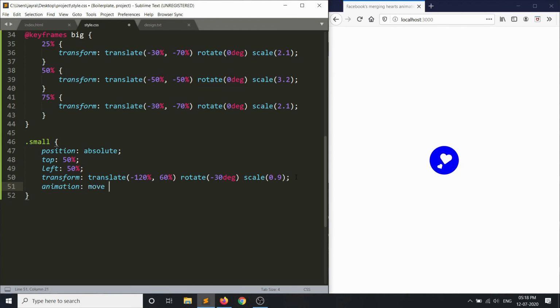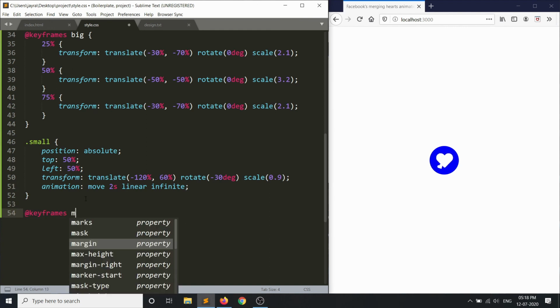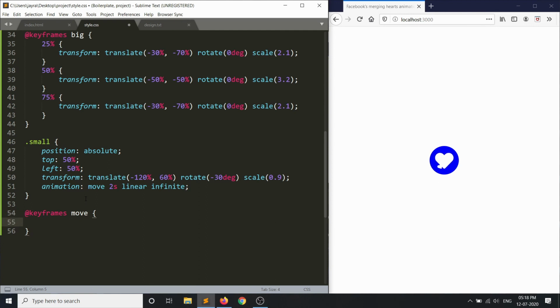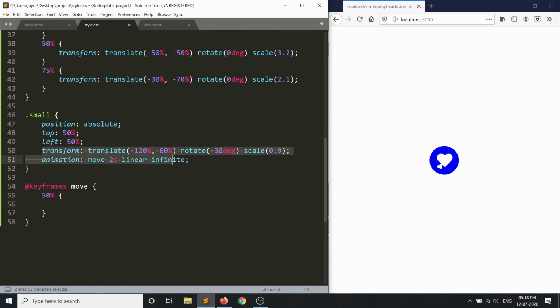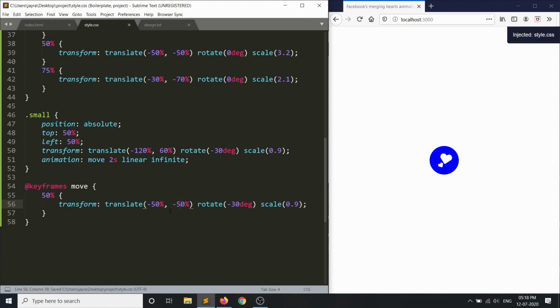So let's put that animation. We'll just call it move, 2 seconds, linear, and then infinite. Okay, now let's go ahead and define that. So we'll do @keyframes move, and here at 50%, we want our heart to be at the center, right? And let the rotation and scale be as they are. So I'll just copy paste this one and make it 50%, and here also minus 50. Save it, and there we go.